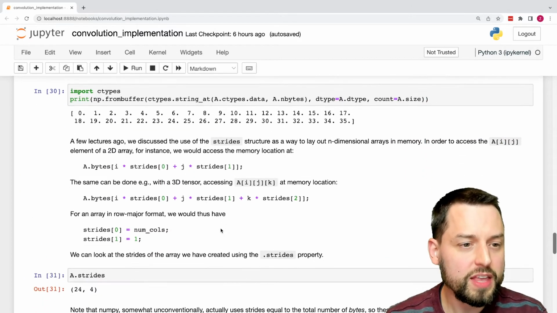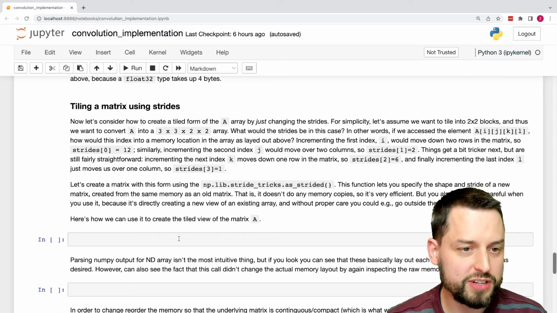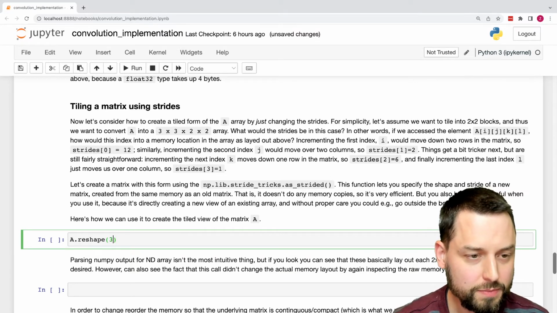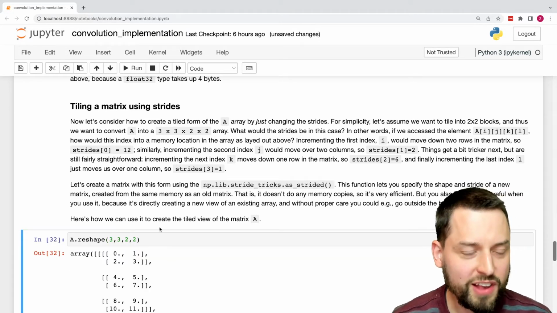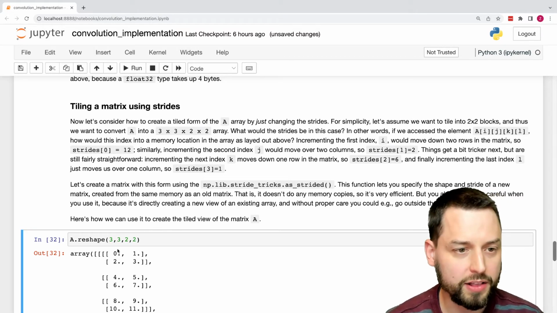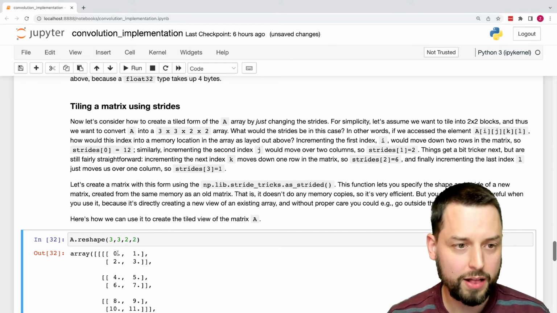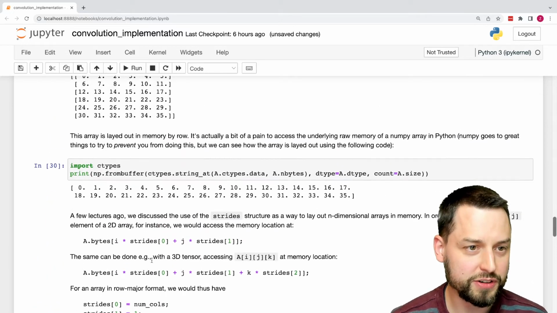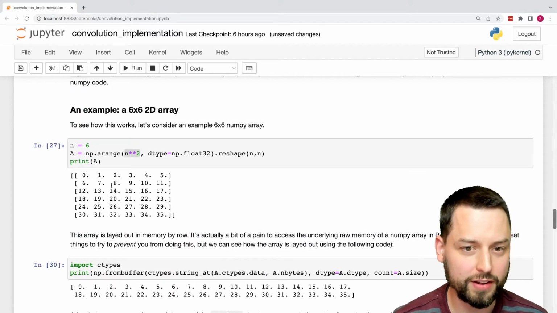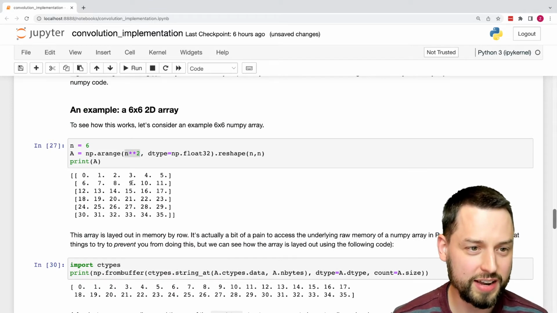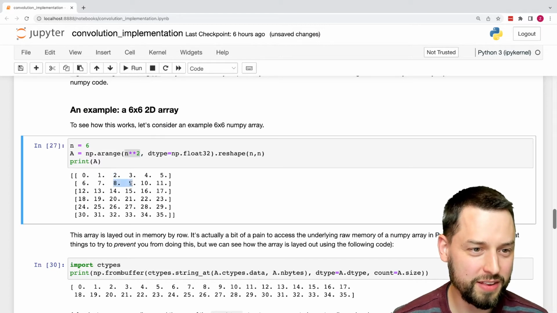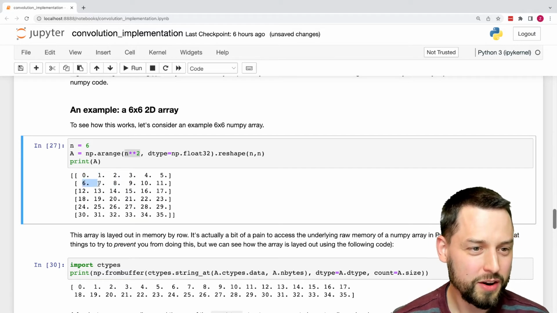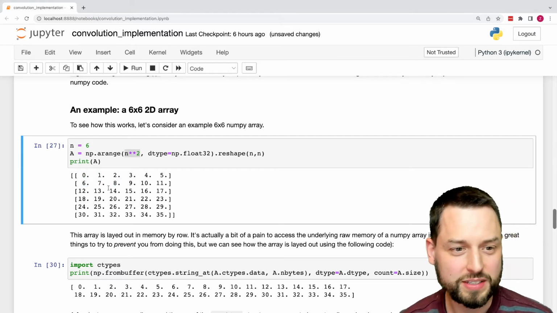Now, if we just took A and said reshape 3 by 3 by 2 by 2, this is actually not what we want. Because the first tile would be the first elements contiguous in memory, which would be 0, 1, 2, 3. But that's not actually the first tile here. The first tile is 0, 1, 6, 7. The second tile is 2, 3, 8, 9. I can't highlight multiple lines here, but the first tile would be these things here. So just reshape alone does not actually give us what we want.